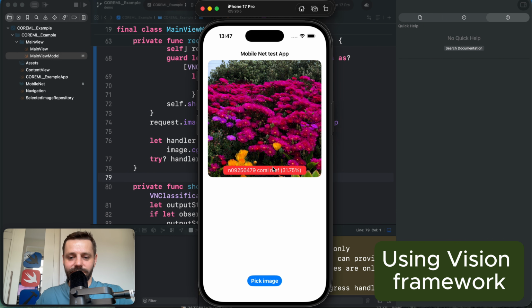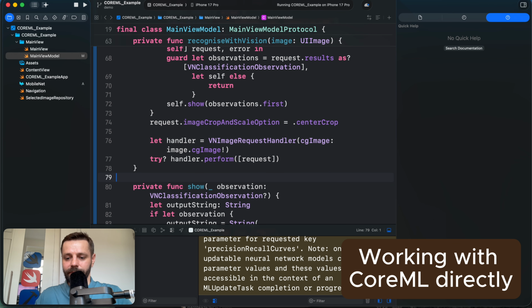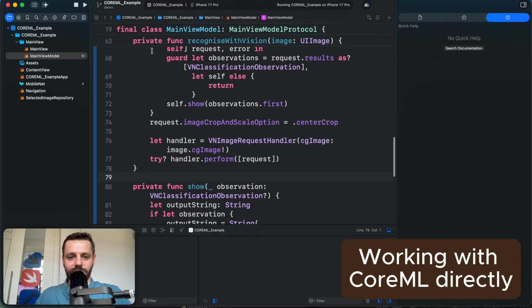This is the coral reef. All right, well, it works in some cases. How could we improve this? I would say let's try to go deeper to understand how CoreML works, and let's work directly with CoreML, not through the Vision framework, but using the raw data.